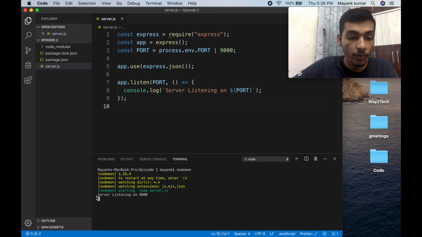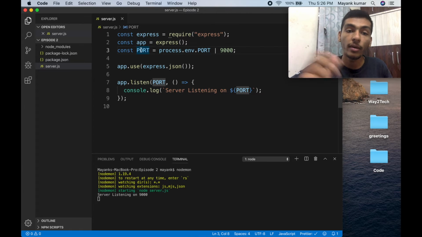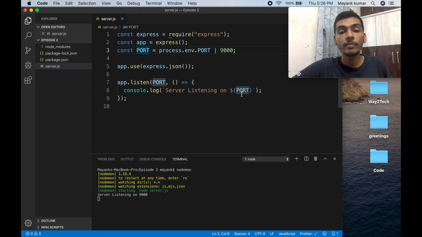Yeah, server listening on 9000. Because I'm doing it on my local system, that's why the port number is now 9000. If this application was on a server, then this would work and it would automatically detect that port and assign the port number, and that would be logged in the console statement like here.